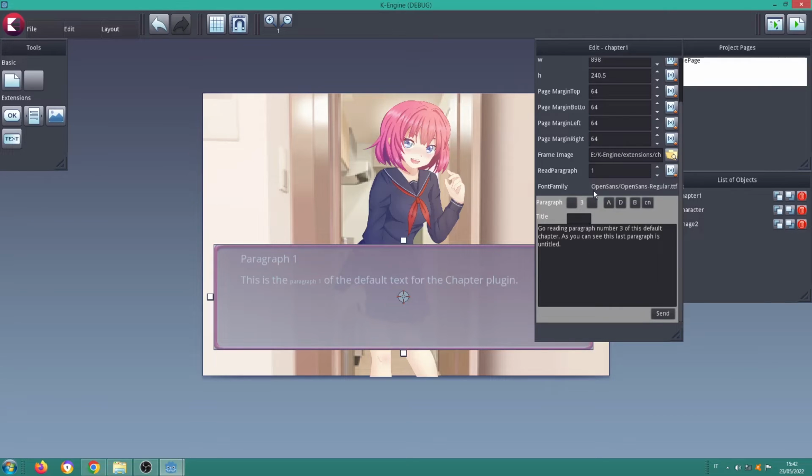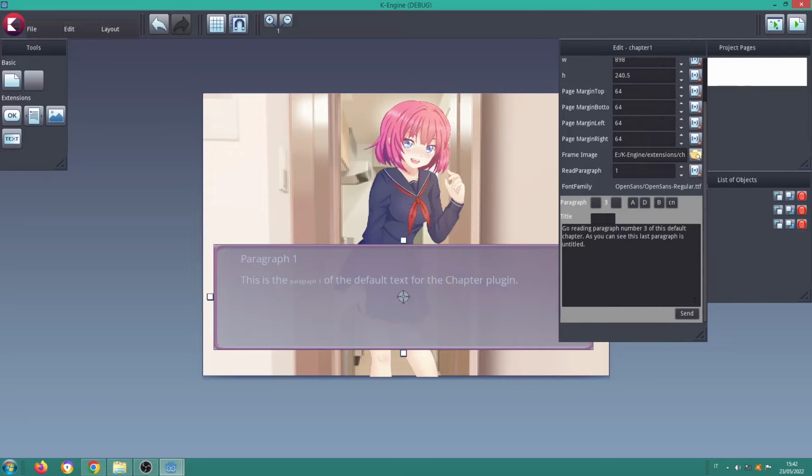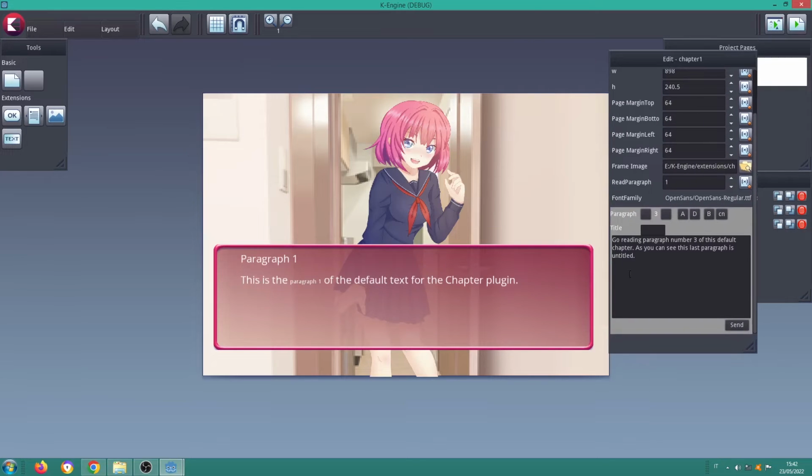I'm going to start the paragraph from number 1, and this is basically the first paragraph. I just want to edit paragraph number 1. There's a title set already. Okay, paragraph 1, just for example. I'm going to use as a font the Open Sans Regular, the default font, and this font family doesn't allow me to set bold text, so I'm going to remove the bold text anyway.